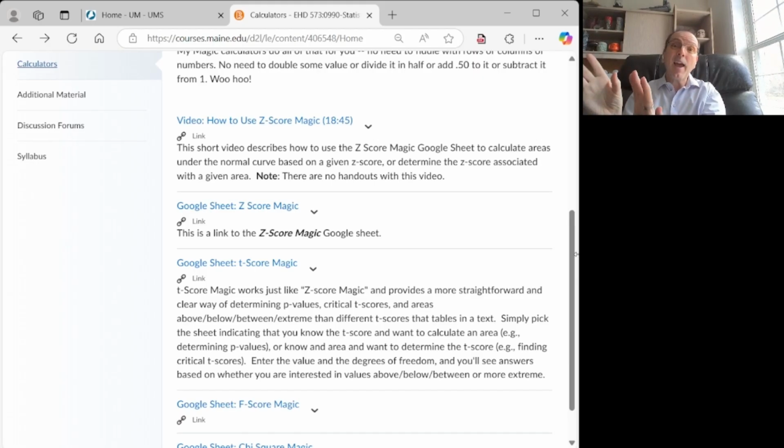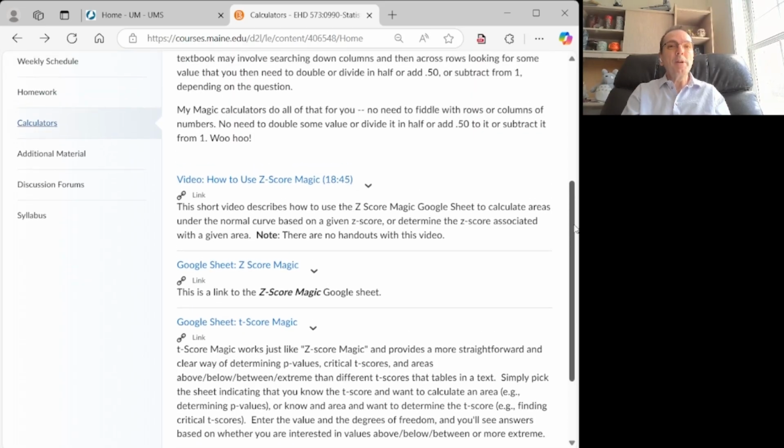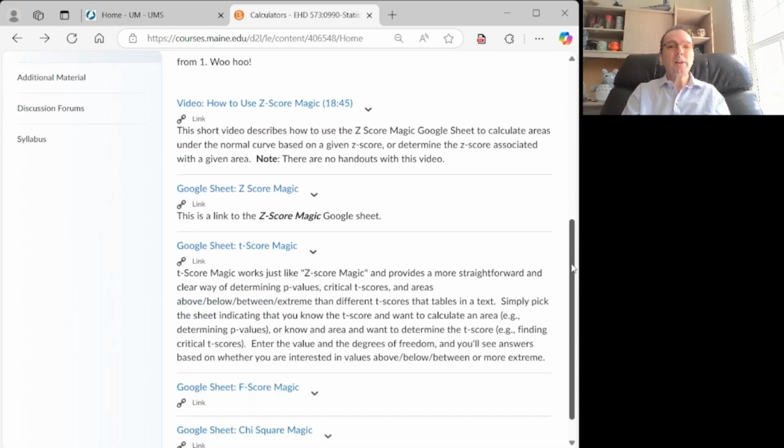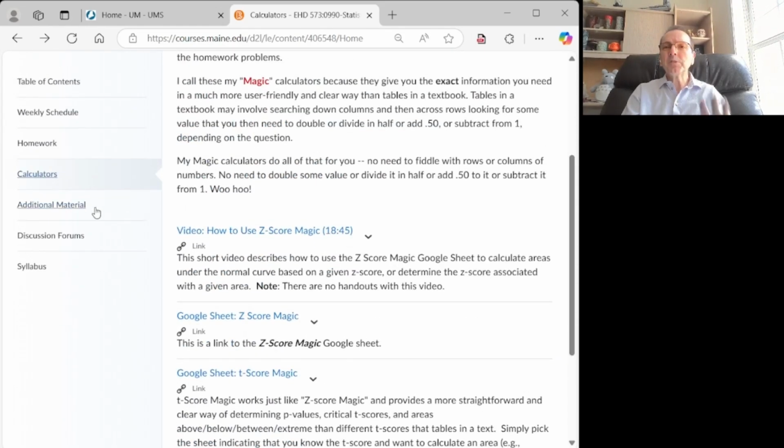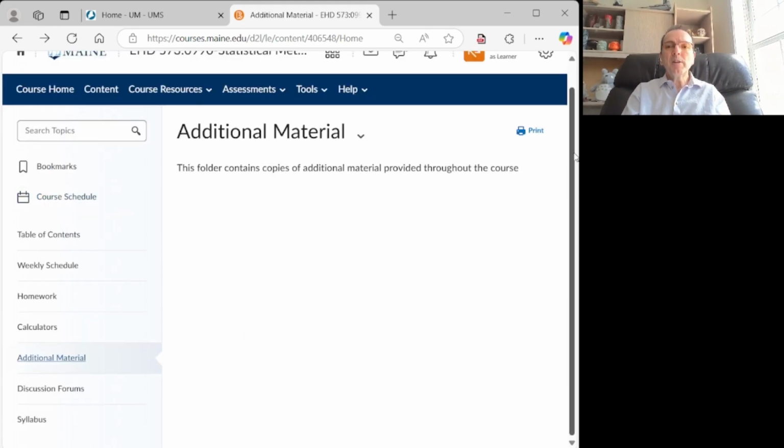In fact, you really can't. I'm assuming you're using these Google Sheets and you will thank me for it. It makes life so much easier. So that's what these calculators are, and it'll make more sense when we start using them. Then there's a section, additional material. Here's where I might post some PDFs or additional material as we go along.